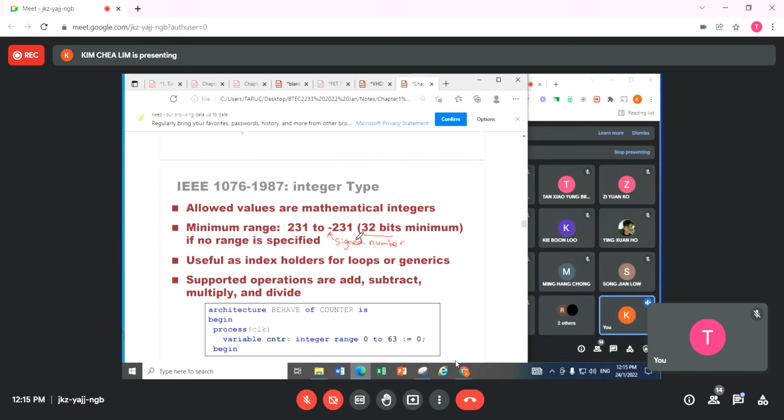So the system itself will automatically assign a range for you if you never say anything about the range of the integer that you are using. All right, if you never specify. So this type of integer here is being used as an index holder. Sometimes you want to do certain things more than 10 times, more than 20 times, or a specific number of times. So you need to make use of an integer.